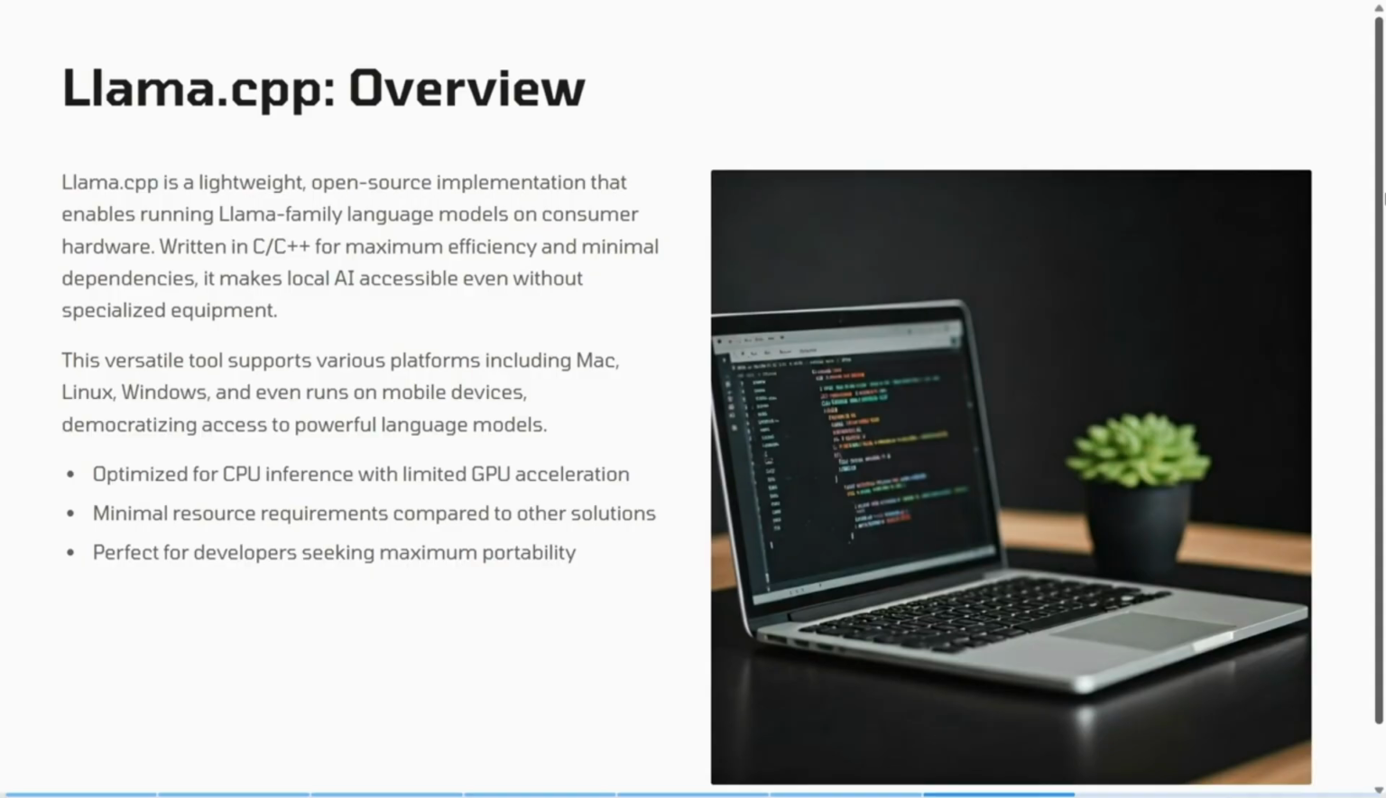We're having a look at Llama.cpp now. So Llama.cpp is a lightweight open source implementation that enables running Llama family language models on consumer hardware. It is written in C and C++, so it maximizes your efficiency and it requires minimal dependencies. It makes local AI accessibility possible even without specialized equipment.